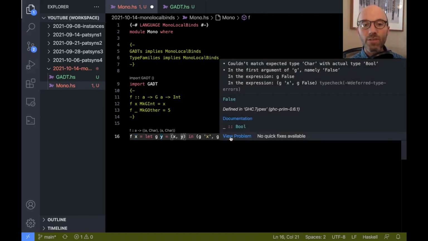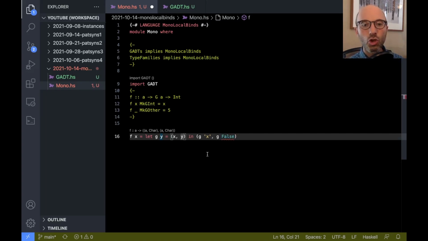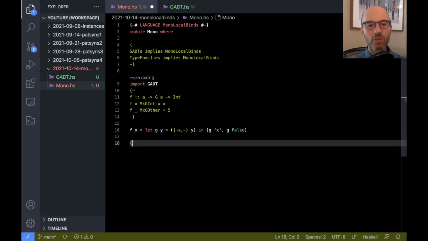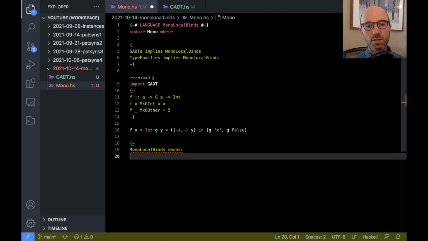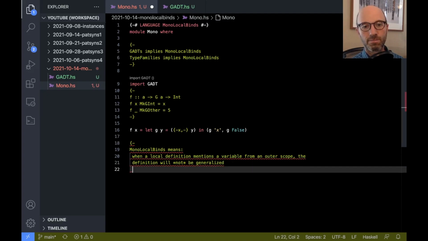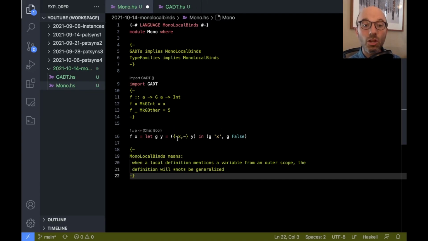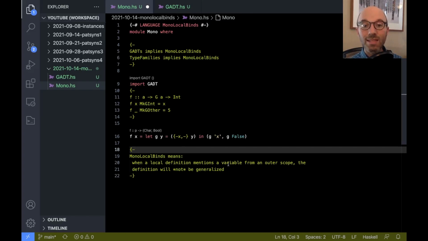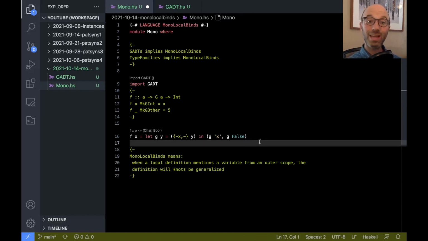So this false here, it's saying, oh, that's no good. But if I actually just remove the x, now everything is okay, because I haven't triggered this condition. So I'll just write that out. MonoLocalBinds means when a local definition mentions a variable from an outer scope, the definition will not be generalized. And so here I've gotten rid of the x, and so now it does not mention a variable from an outer scope, and so it can be generalized, and all is well.